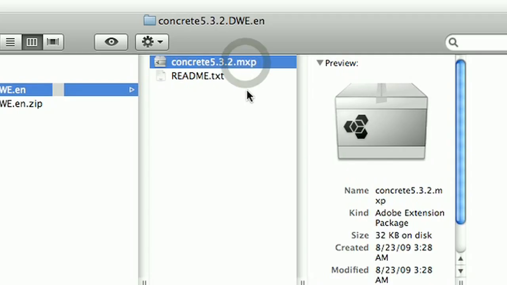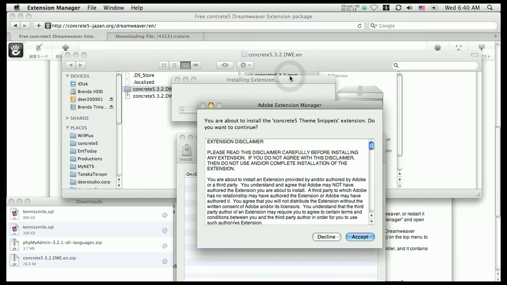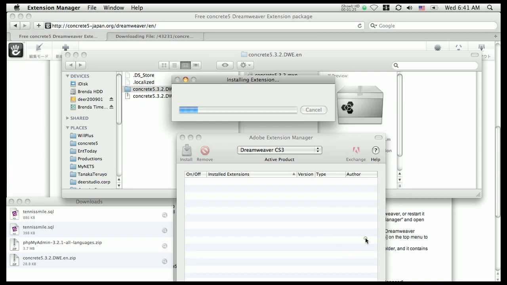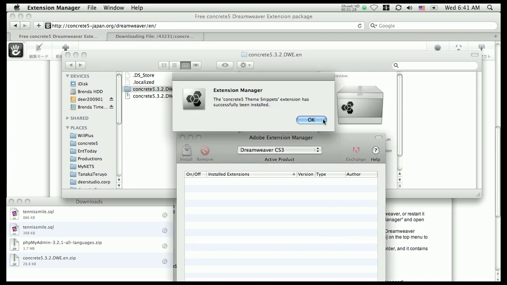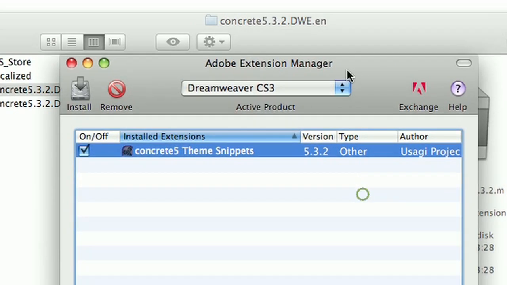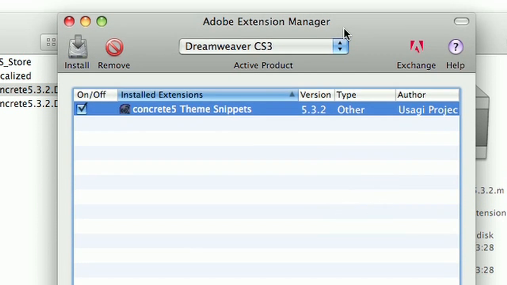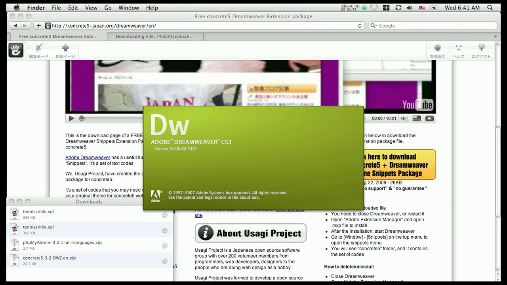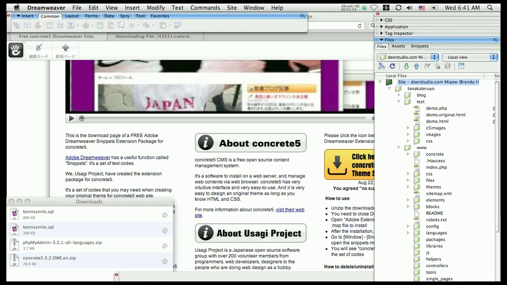The file which ends with .mxp is the Dreamweaver extension package. Of course, you need to have Dreamweaver installed on your computer, but double-click it, and Adobe Extension Manager should start and try to install this package. Click Agree, and the concrete5 extension should be installed onto your Dreamweaver. And then start Dreamweaver. You may need to restart Dreamweaver if you kept it open during the installation.